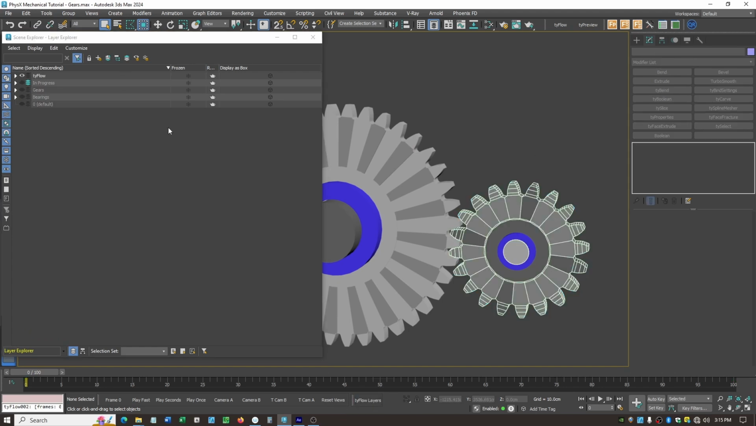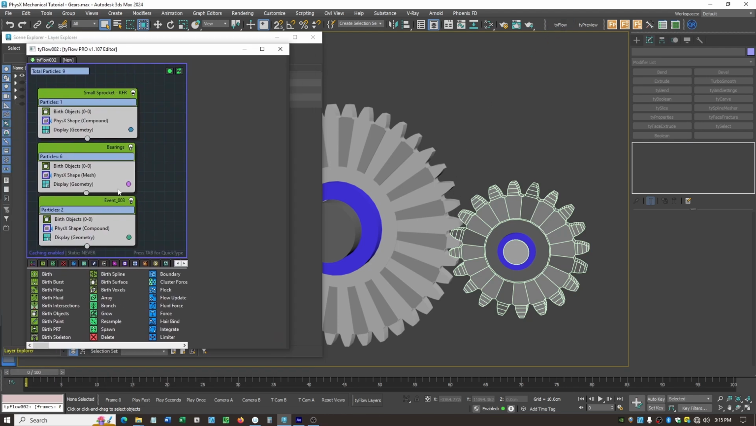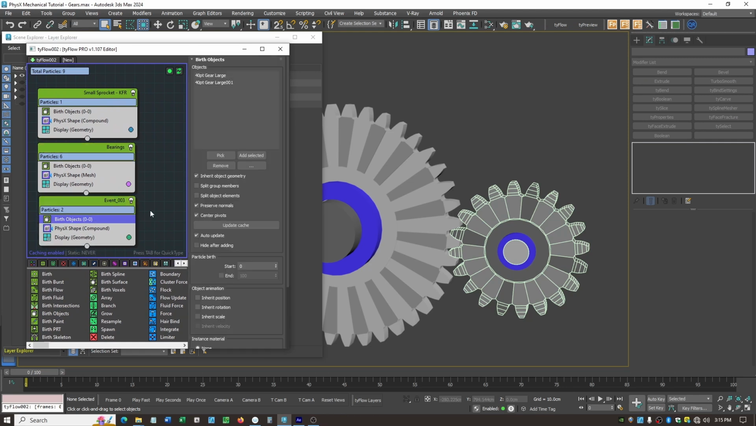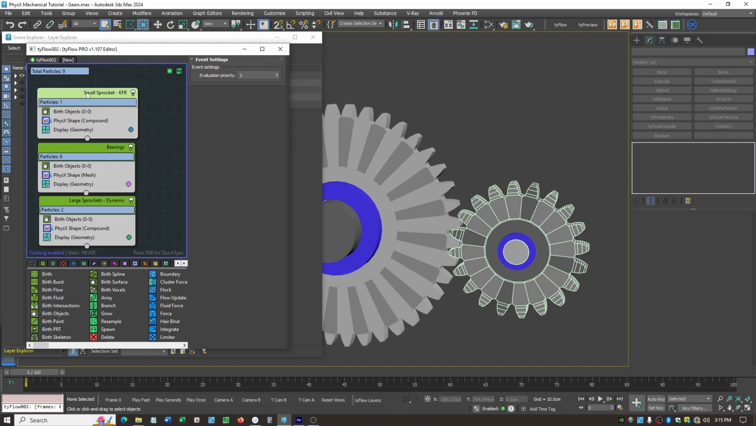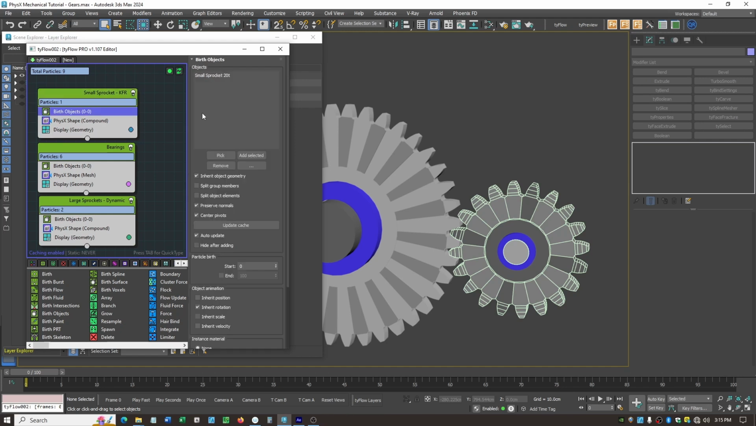So now when we go into tyFlow here, I'm going to switch the layers. Alright, so now we're looking at tyFlow. These are tyFlow created objects, and when we look at the flow, we just got one for all the 6 bearings, 2 for the larger sprockets. Let me rename this large sprockets dynamic, and up here I've called this small sprocket keyframed, on rotation. And to make this work, you go in here and say inherit rotation.